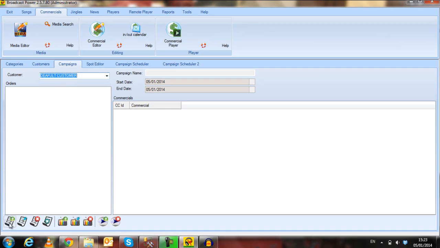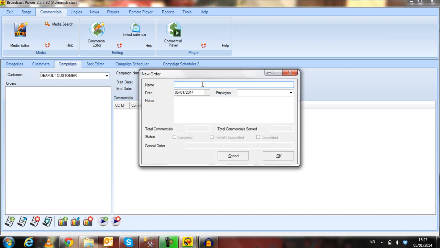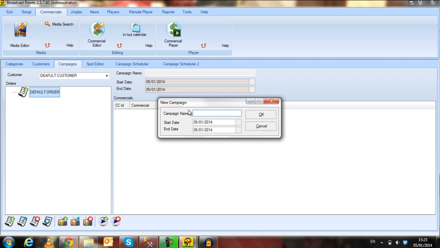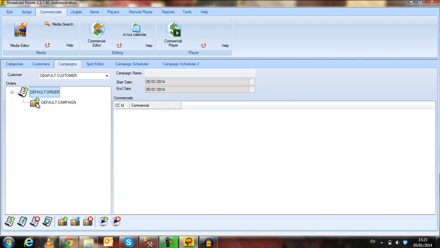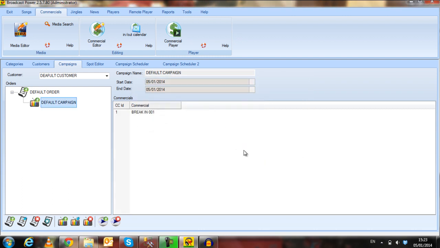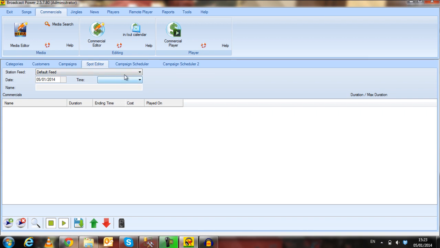Okay. I click on new order. I just create a new order. I'm going to call this default order. I'm going to set up a default, and in my default campaign, I'm gonna select break-in 001. Now I have the default setup.